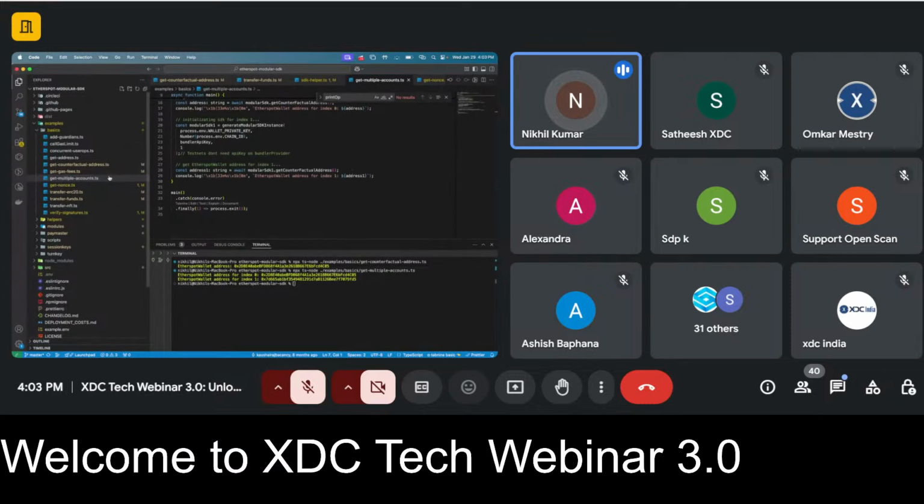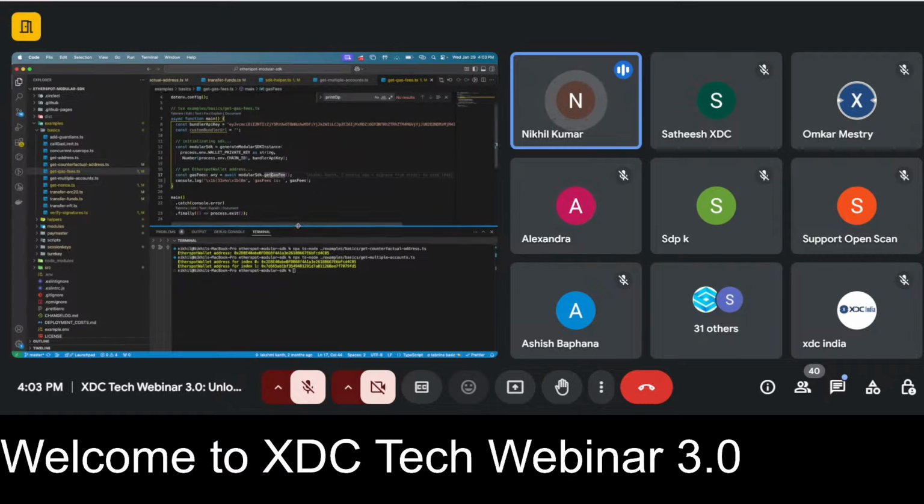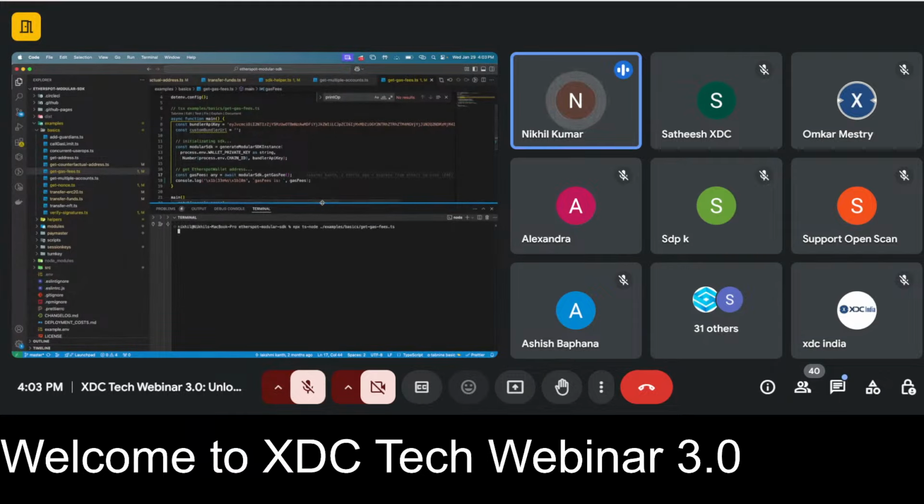And then moving on to the next example, we have get gas fees, which is basically getting the 1559 parameters of any chain. Now let's say I'll just replace this with get gas fees. This should give me the max priority fee and the max fee per gas, which is the 1559 gas parameters, which you can make use of to send any user ops.